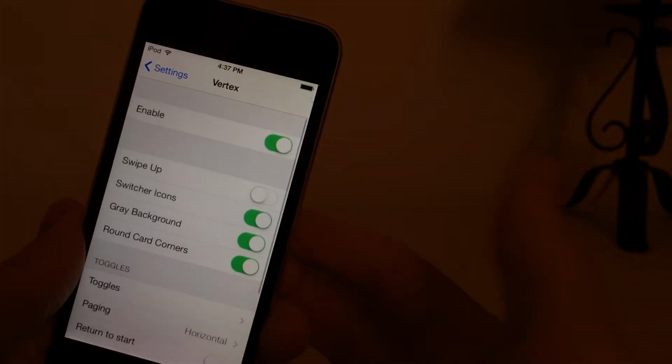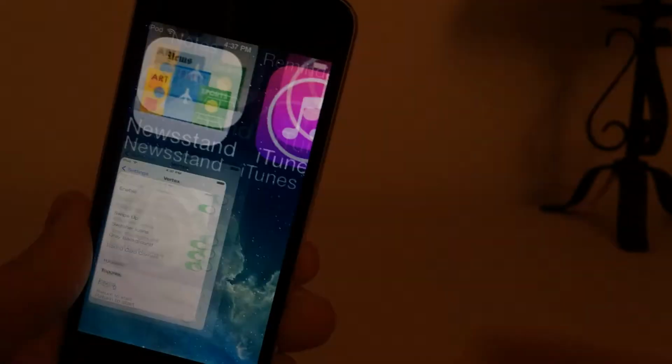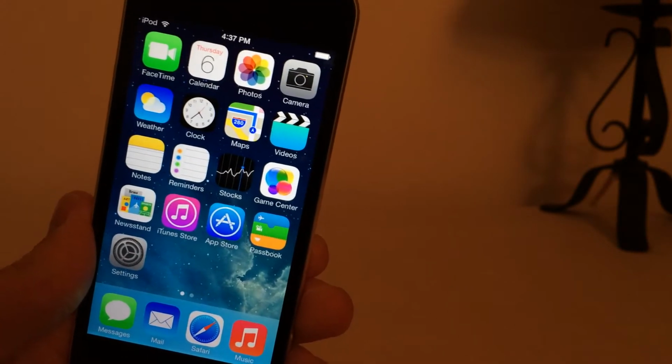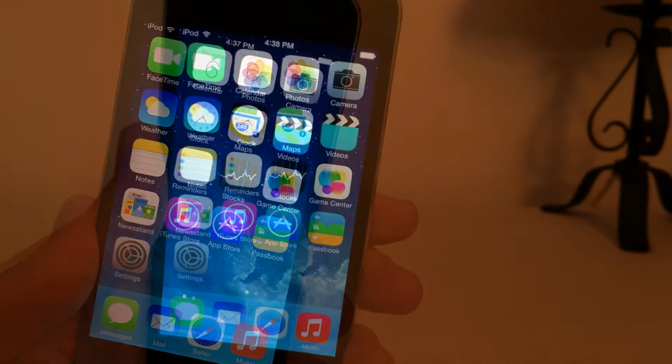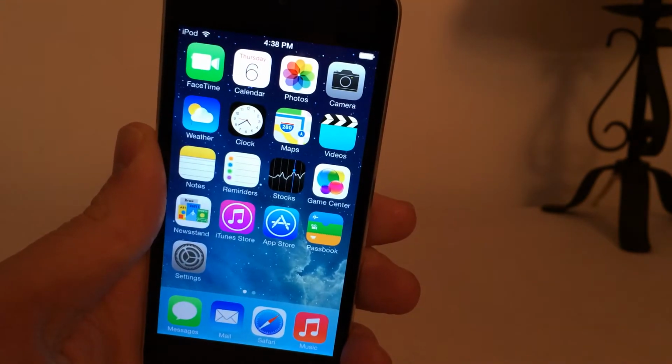And this is a very great tweak. Again, it brings the iOS 8 mission control concept to life. It's called Vertex. It's available in Cydia for $1.49. Go check it out. And next up, we have Snapper, which is available in Cydia for 99 cents.